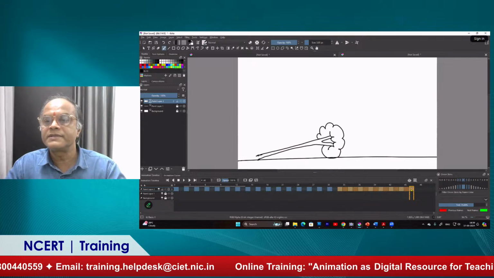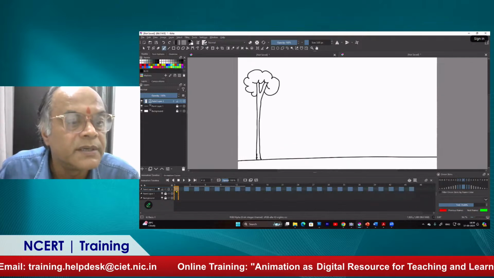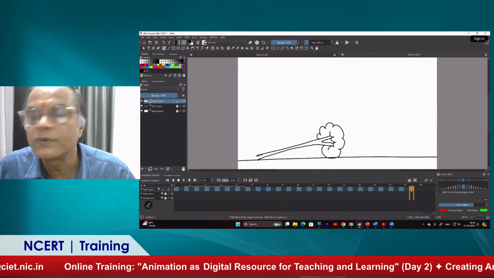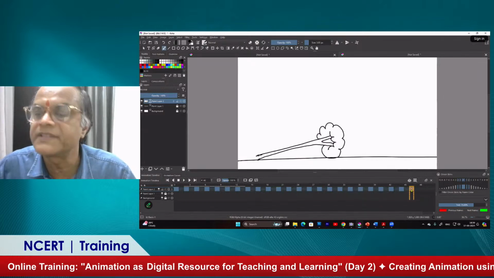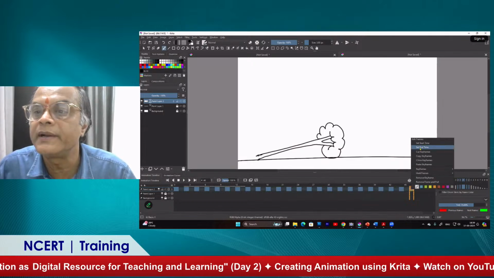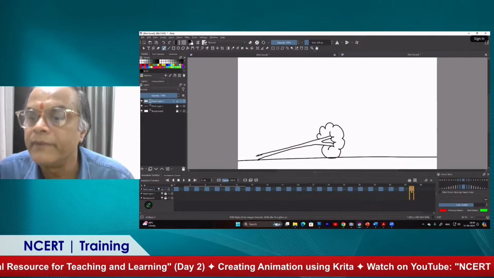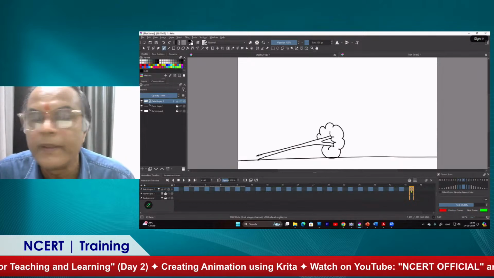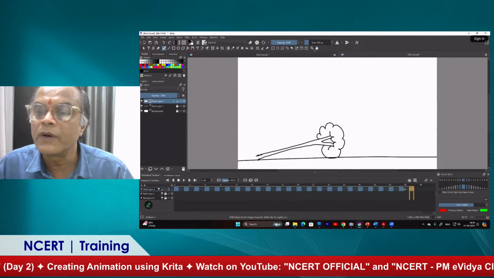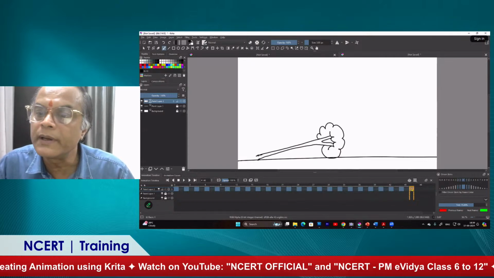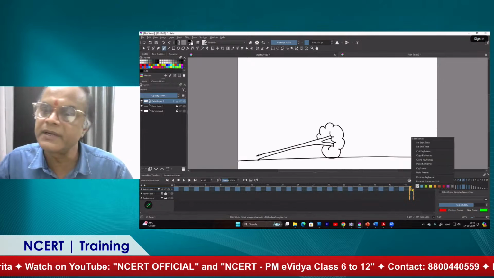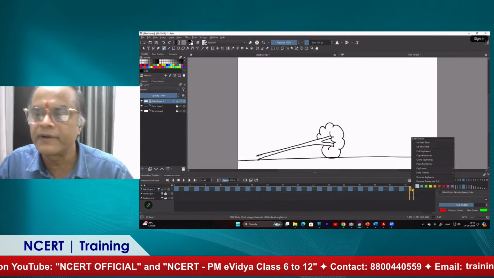Here we have to change the start time to 0, and we have to change the end time. So our 46th frame is the last frame. Right click here, set end time. Why must we set the end time? Whenever we play this animation, it will go up to the end time or last frame, and immediately it will begin again from the first frame.